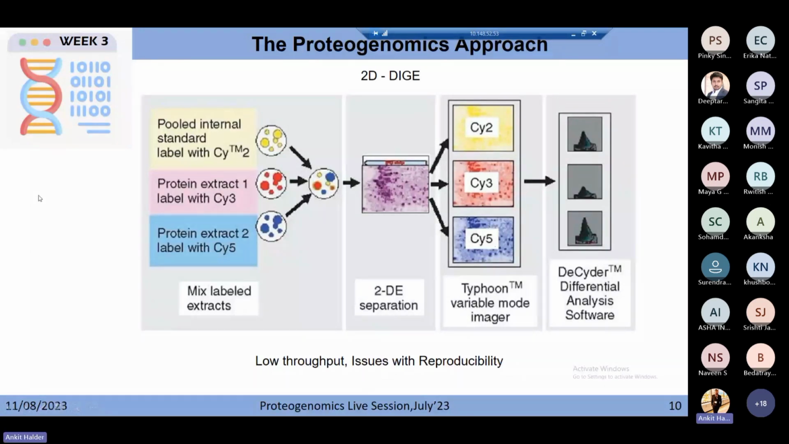Now what you will do is that with those three tubes for condition 1 and the three tubes for condition 2, you will label them. So now you have pooled the internal standard and labeled it with Cy2, correct? Now you will run this in the gel: Cy3, Cy5 and Cy2. Cy3 is for condition 1, Cy5 is condition 2, and Cy2 is labeled with the internal standard pool. After running, you will scan in three different wavelengths to get those results.